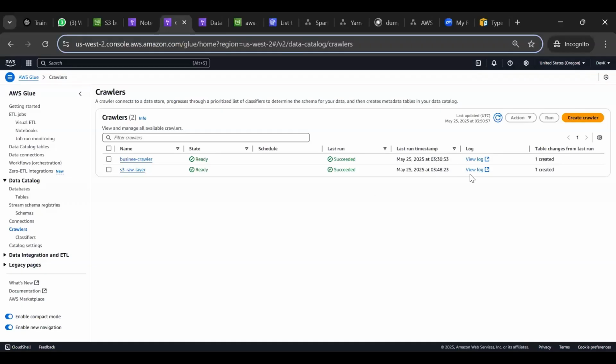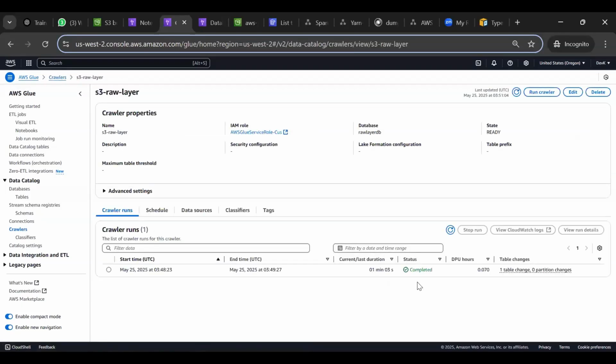Okay, now I think my crawler got completed. Let me reshare my screen. Okay, see, guys, my crawler got completed, right? And I can even see this. So this is my crawler S3 raw layer, right? And this crawler got completed. Now I should see some table.